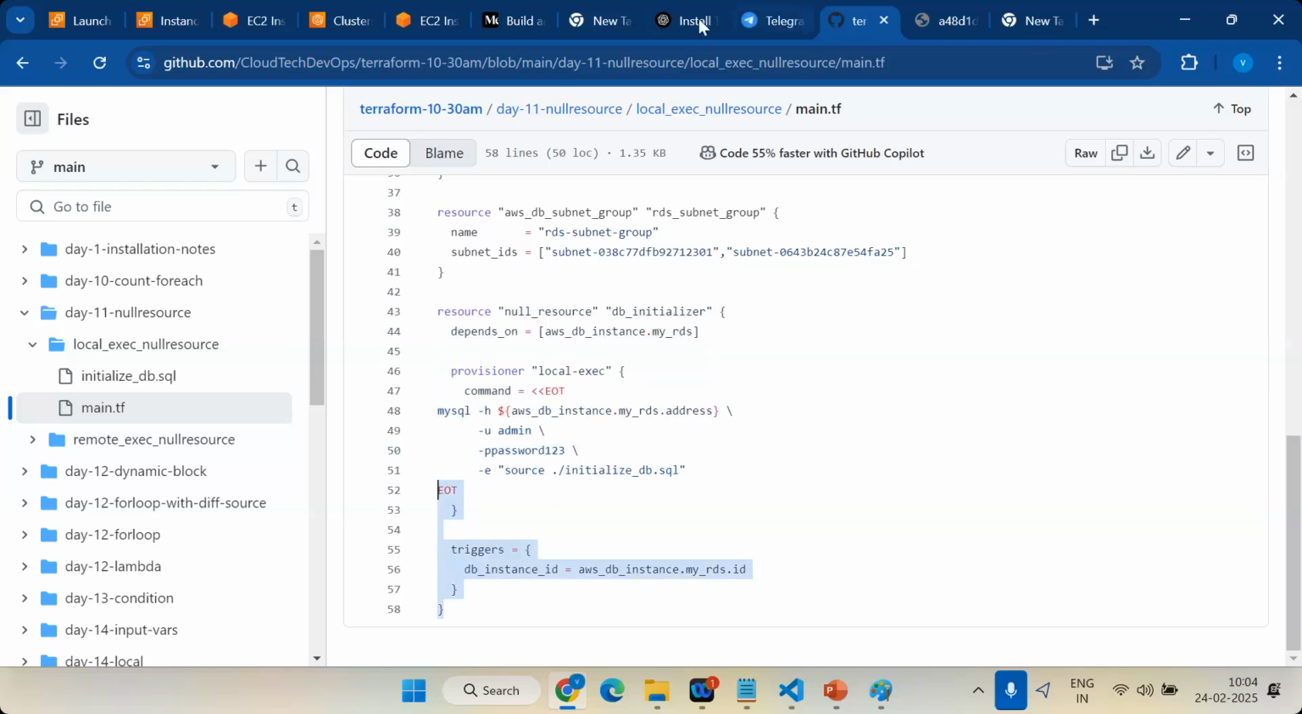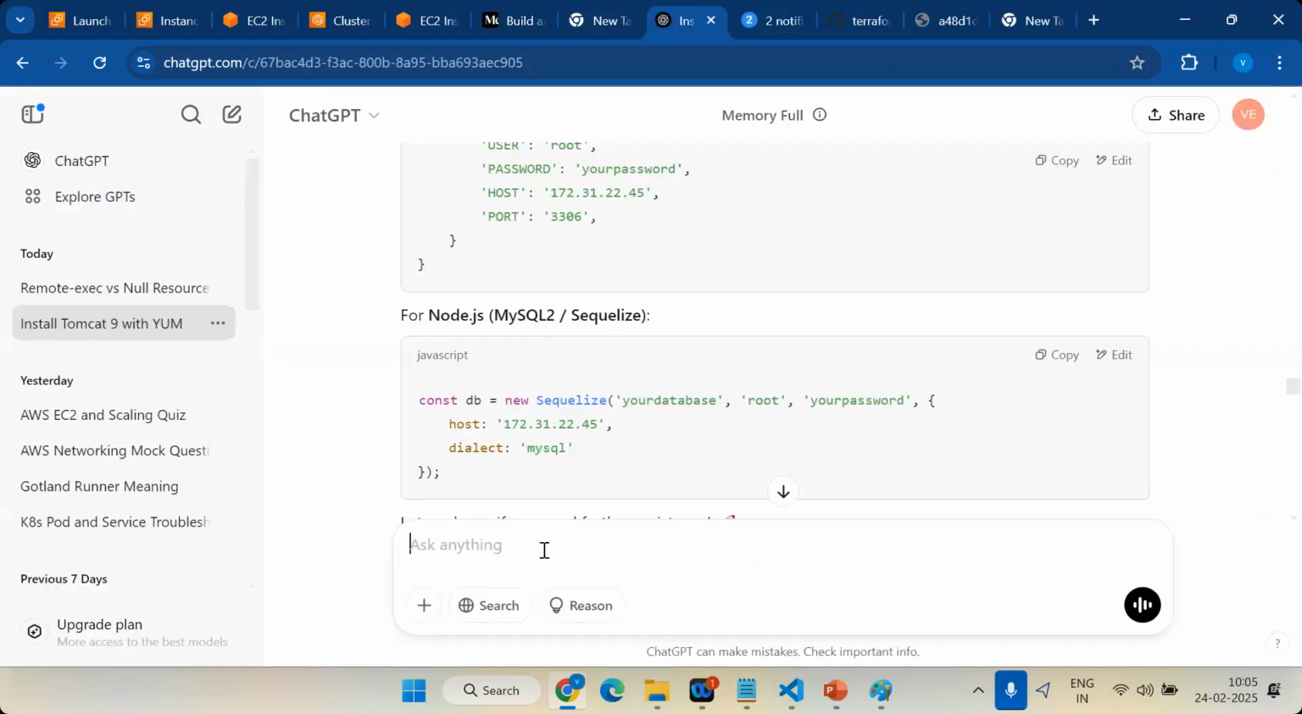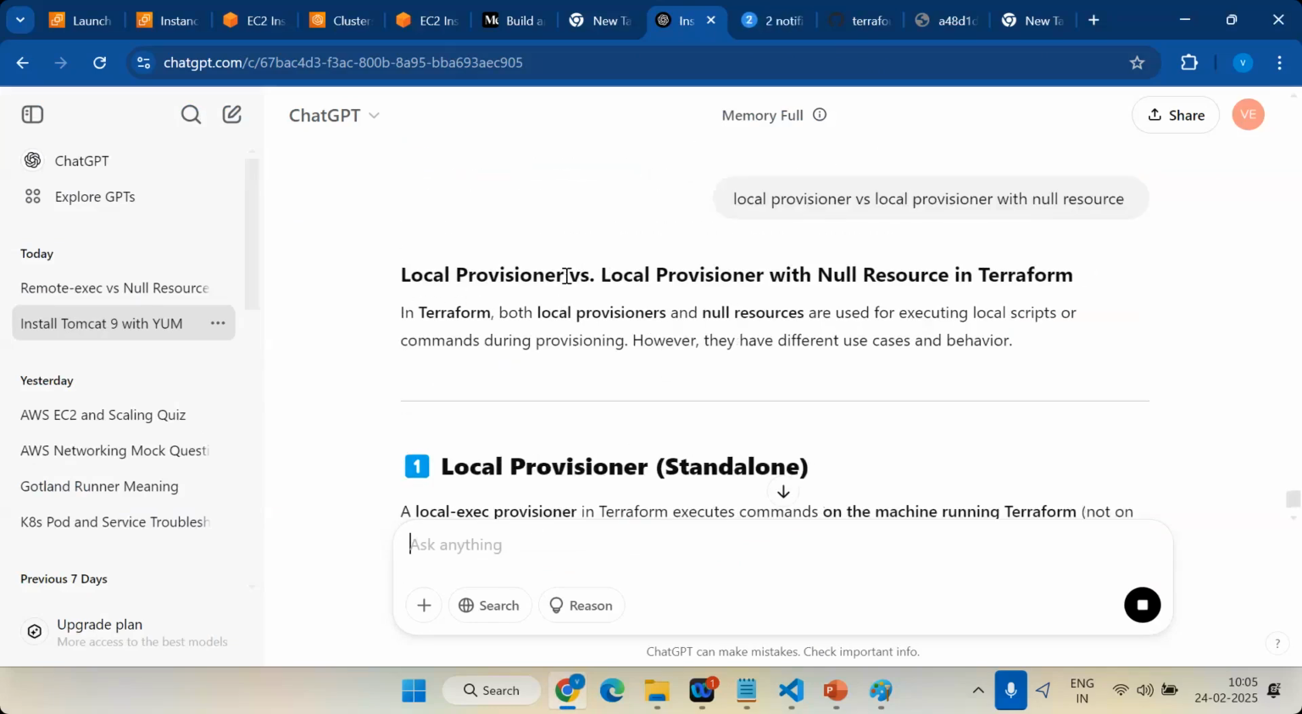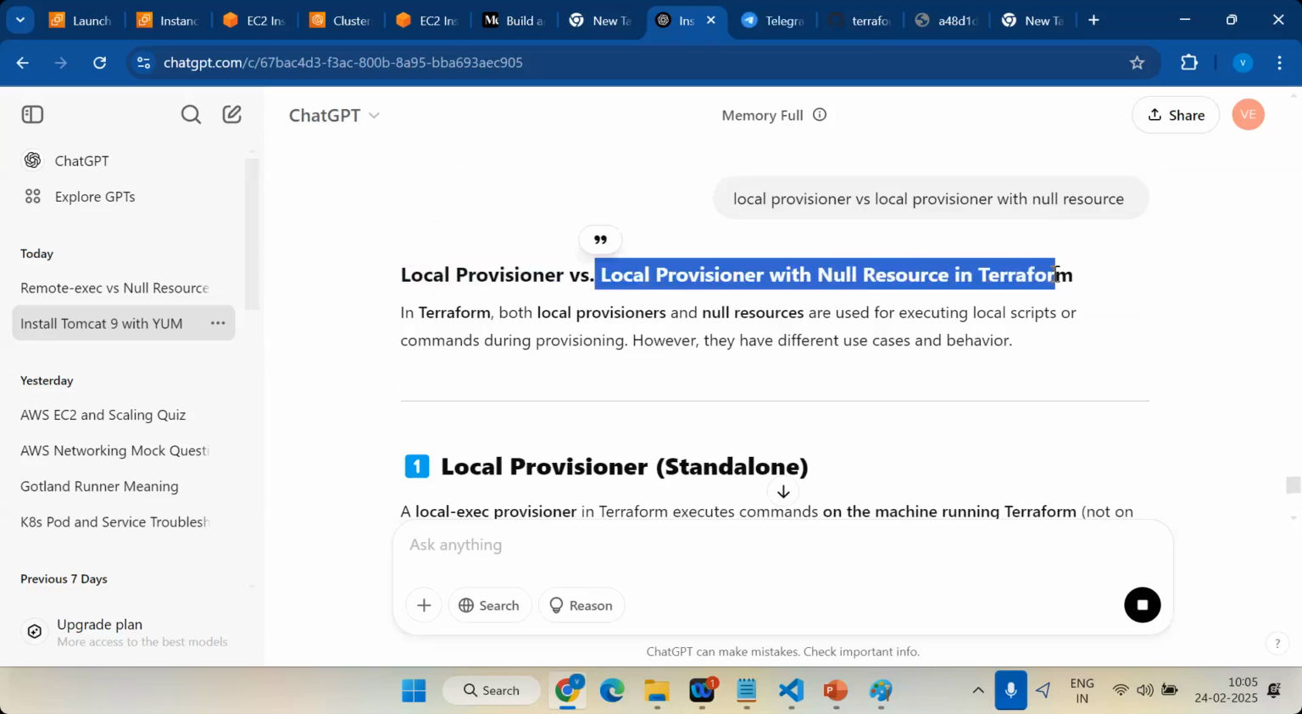Okay, let me take ChatGPT's help here. Local provisioner versus local provisioner with null resource. Understand? Without null resource, with null resource. Clear now? This condition, before null resource, we already discussed, right? If you add a null resource, what kind of benefit will we get?